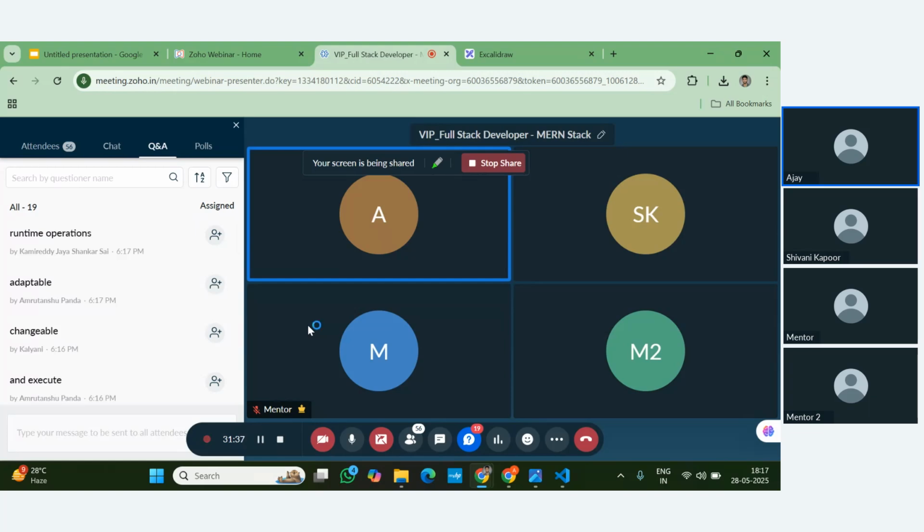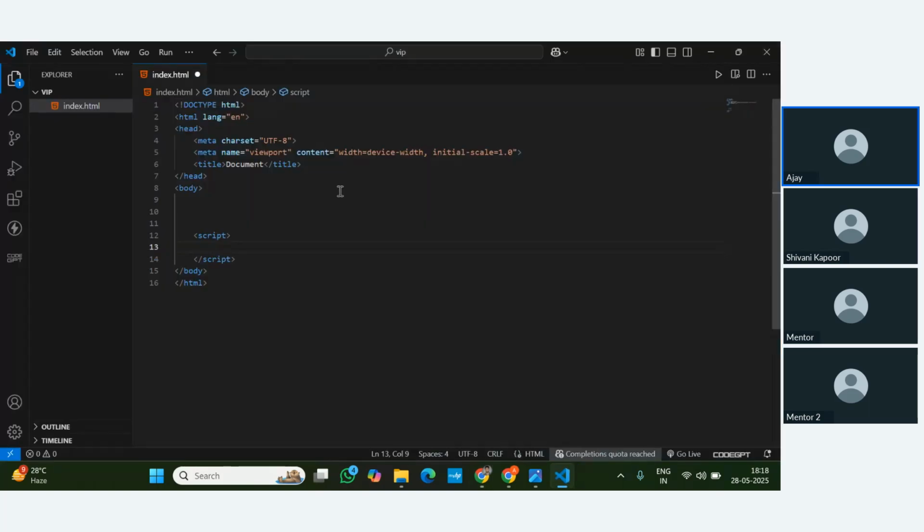Runtime operations, yes. So it is unnecessary to declare the variable type. When declaring a variable explicitly, we will see what is implicit and what is explicit. Okay, enough for today. So what is the limitation in HTML and CSS?